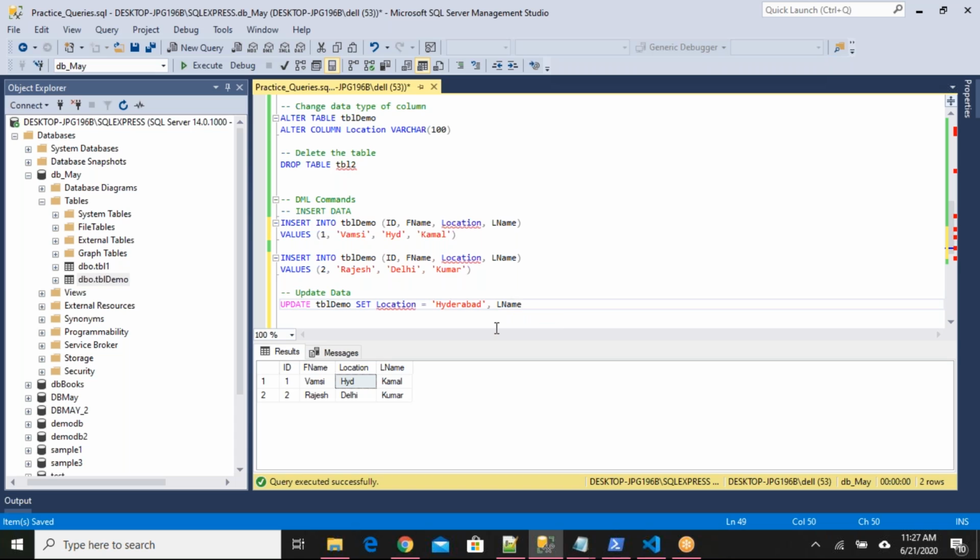I want to update one more column, for example, then you have to say comma L name equals to, maybe some random thing I'm saying here, L name equals to some nice name I'm giving. So using the statement here, I'm updating first record, and in the first record I'm updating two columns, location and L name. Okay, if I run this query, what happens?